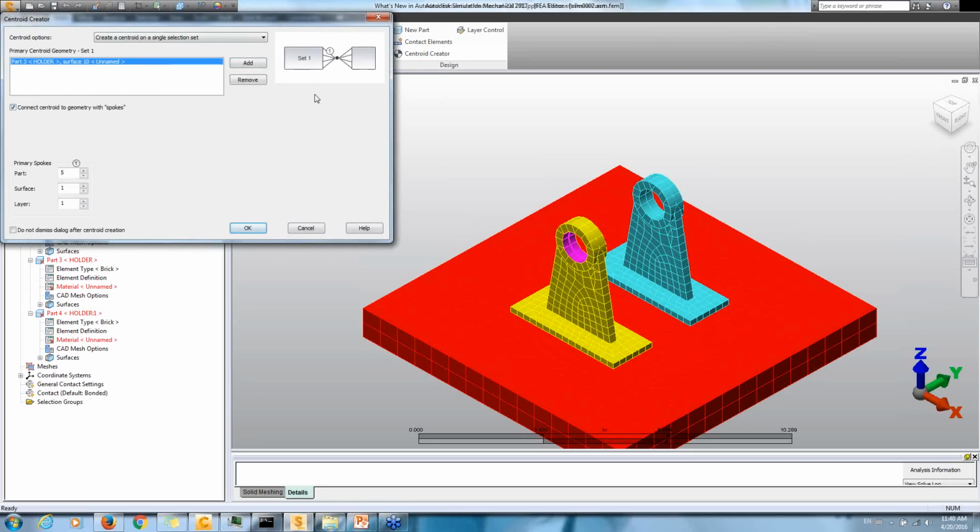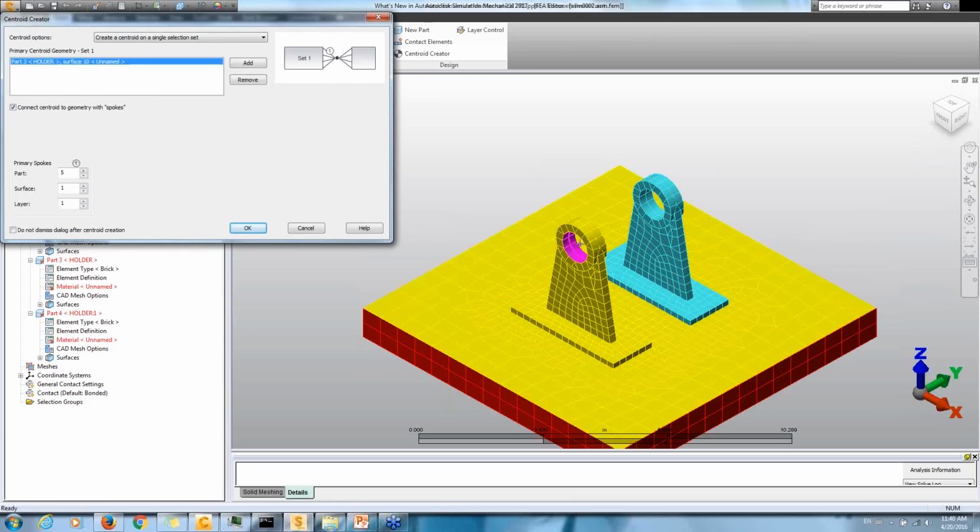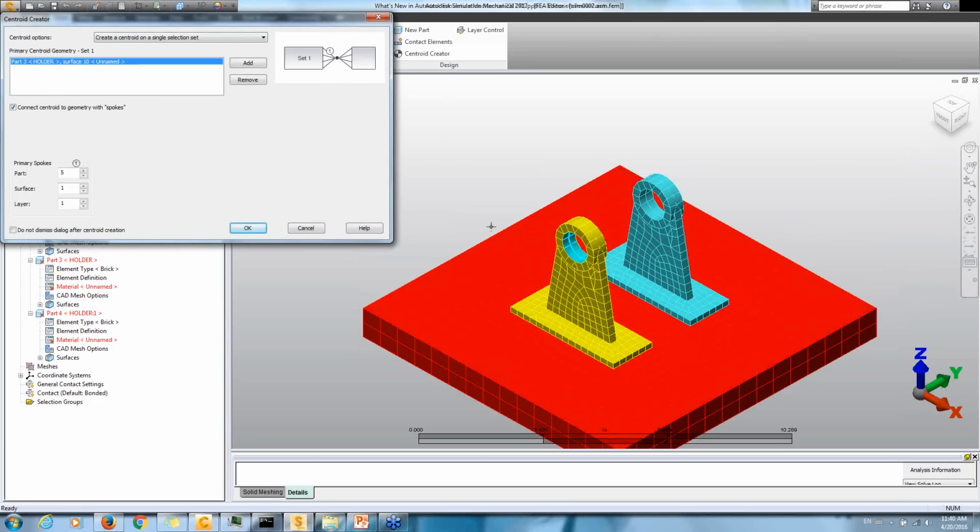Right now, if I just do that, it's going to create the spokes inside this hole and the centroid and put them by default in part number 5. And as Sualp mentioned, that is totally under your control. You can change the part number, the surface number, and the layer number to whatever you want. Let's give that what it is here.